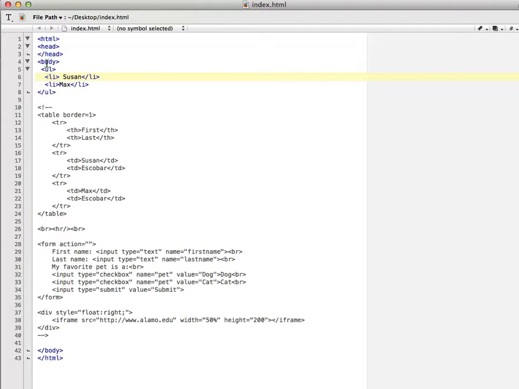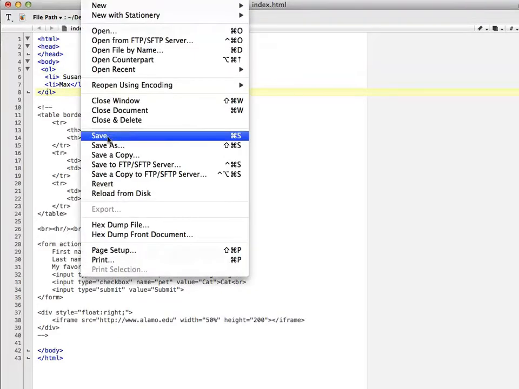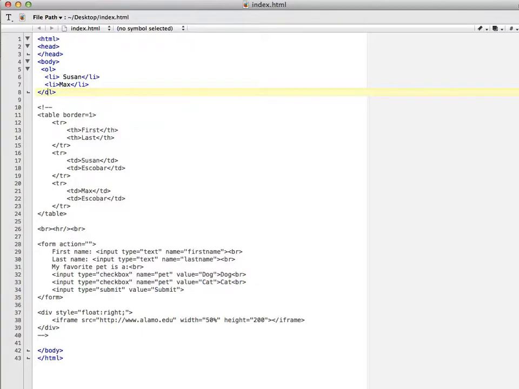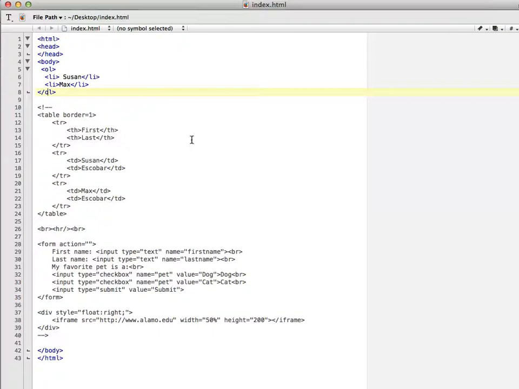And since it's an unordered list, I have dots. Let's go back to Text Wrangler and see what happens if we make it an ordered list, which is an OL. We go ahead and save this. Over here, refresh. And now it's an ordered list. Simple as that.